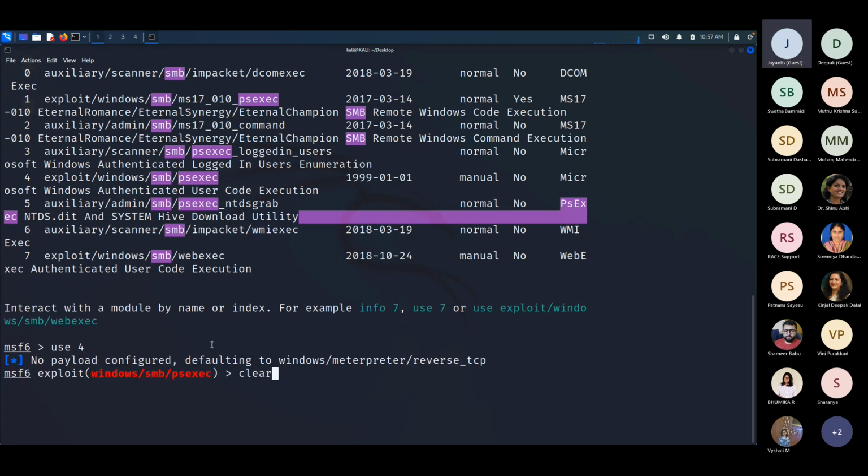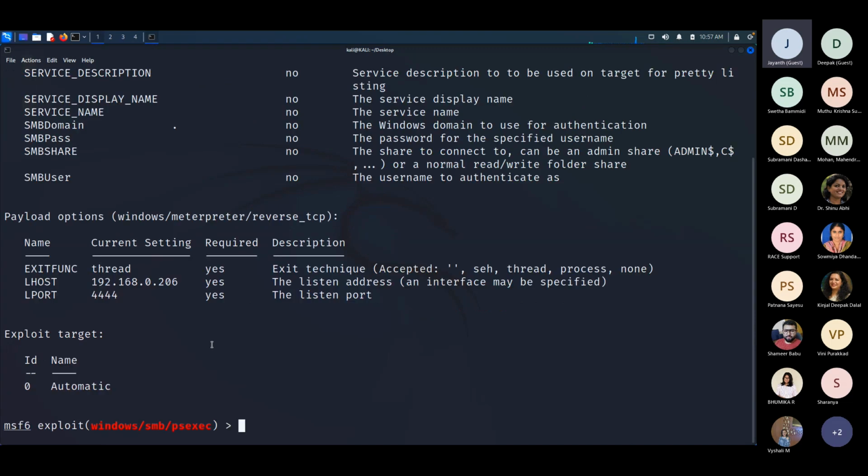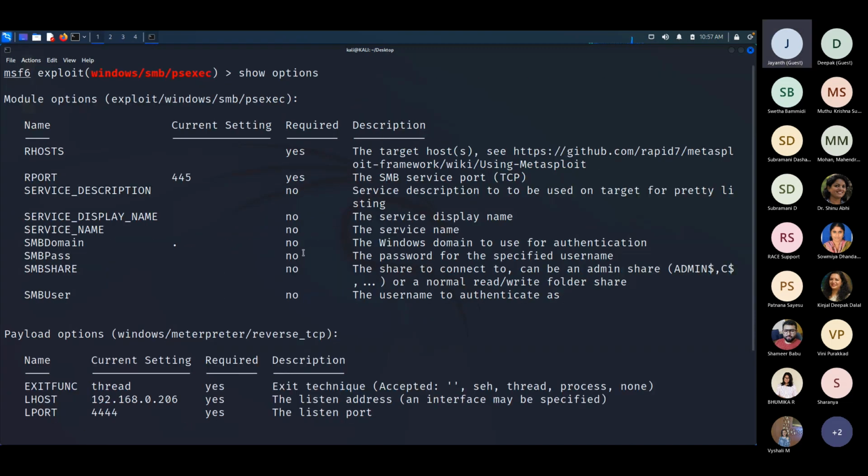and clear my screen, verify options. We are going to set the concerned values for our host. SMB port is somewhere at 445, so we are not going to change it. We are not attacking it in a domain environment. If it is part of a domain, you can actually set up the domain credentials.